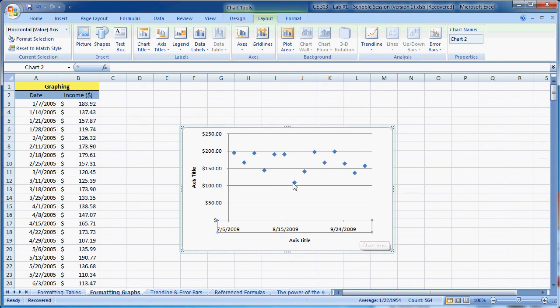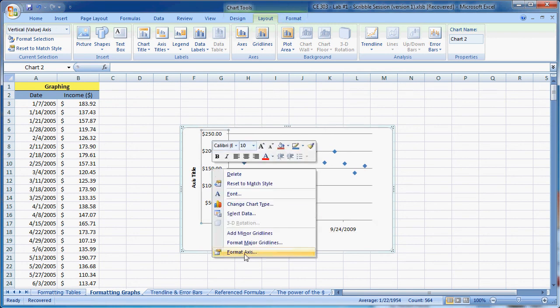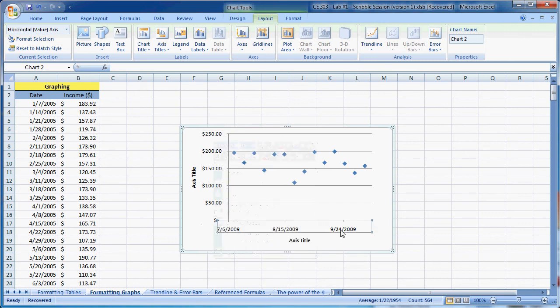So those are just a few pieces. This gets you into the right area for formatting your graphs, and make sure to remember to look under the chart tools, or when you click right in here on specific aspects, you can format that on the graph itself.